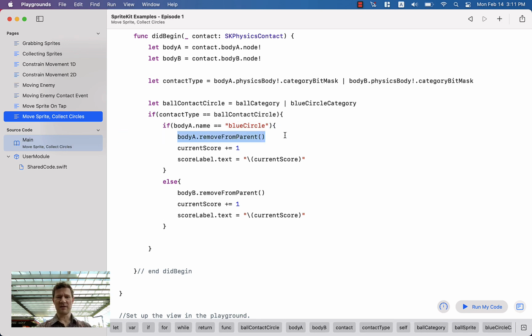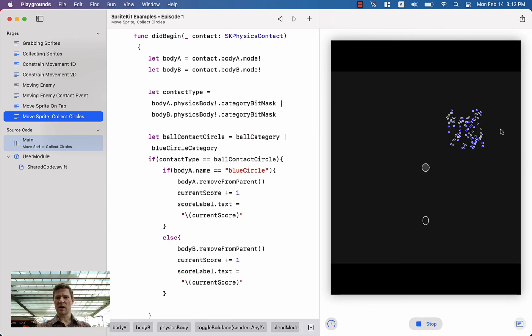So I remove it. I also increase the score, and I update the score of the game based on that new value. And if bodyB is the blue circle, which is just the other situation, I do the exact same code. And so now when this runs, if I tap, you can see my circle is passing through all of these points, and if there is a collision, a direct collision between those, it collects them. As you can see, I've collected all 78.